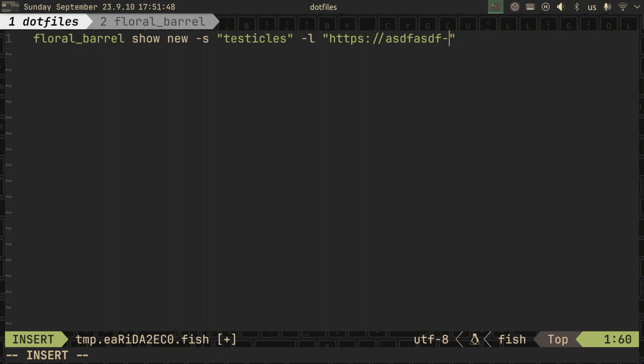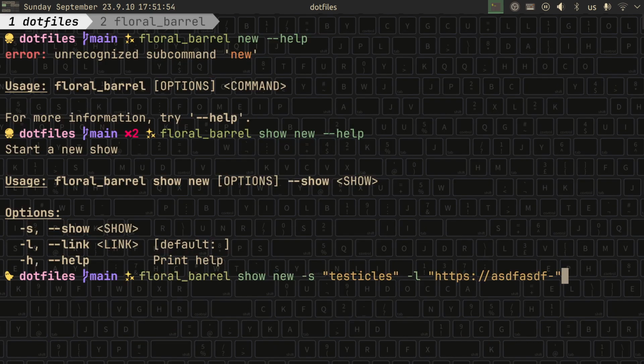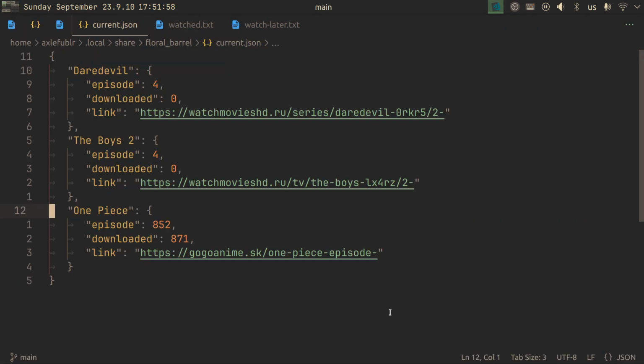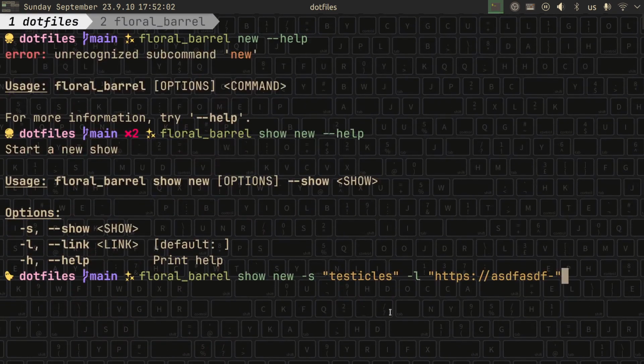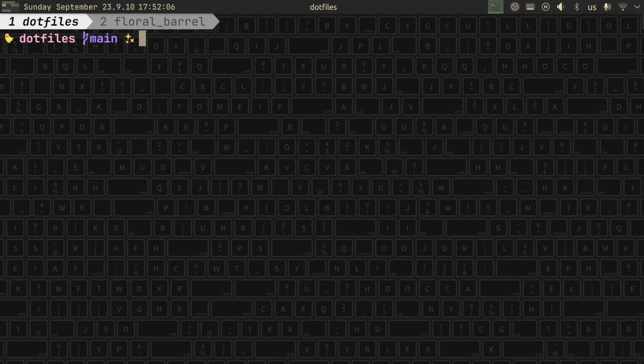But if it's not something as simple, you just enter the entire link, and here you go. And after you would do it, it would appear in your current.json, which once again, you don't really need to look at the file itself ever, because there are commands to work with it.